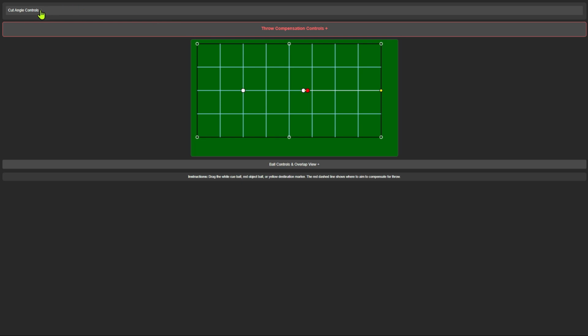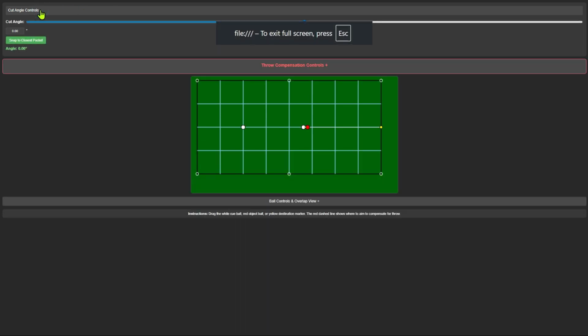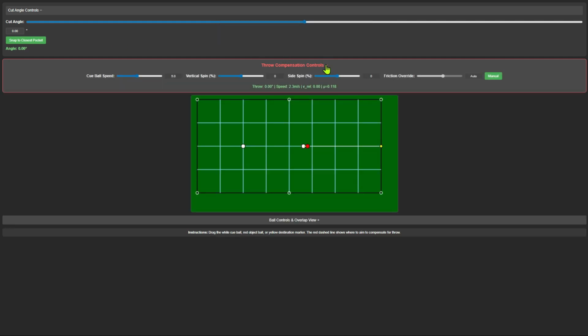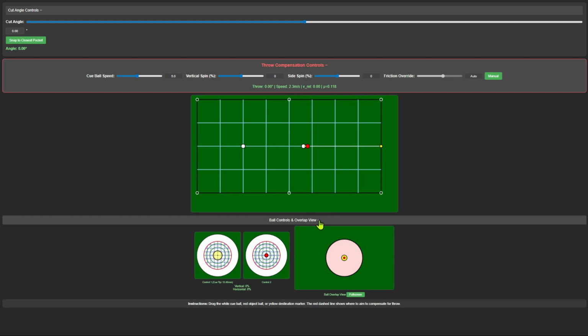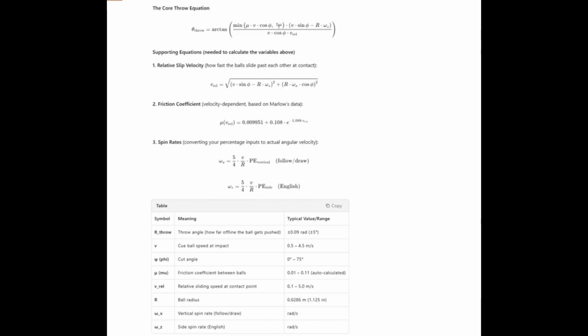You can press cut angle controls to give you your controls. You can press throw compensation to give you your controls for throw compensation, and you can open up your ball overlap view. This is the mathematics behind the program. I feel what people really need is a visual representation of the mathematics.